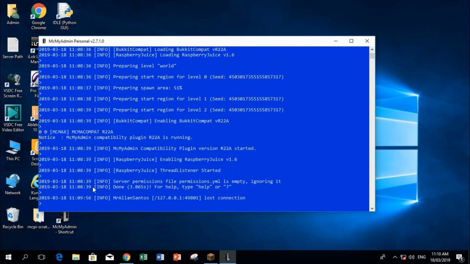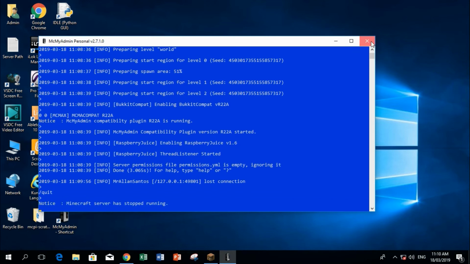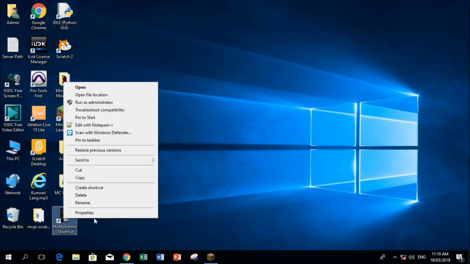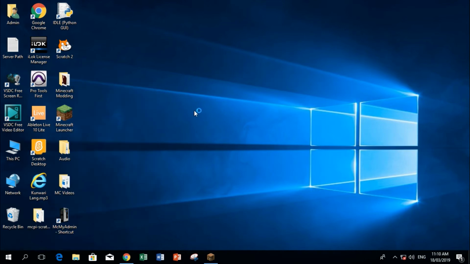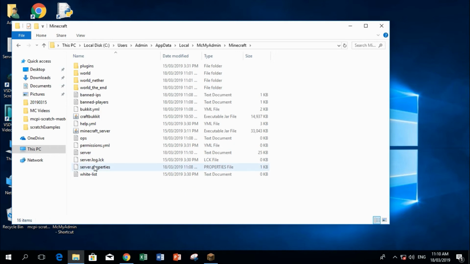So let's minimize this first. Let's quit the server first. And then let's close it. Now, you have to go to the location of your McMyAdmin files. So, let's go to the Minecraft folder. And let's look at server properties.